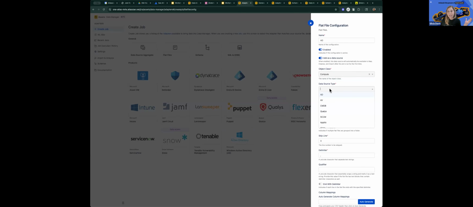So now, data source. I already have some data sources here, but I can create a data source type. This is also tricky. If I want to create a new data source, I'm just going to create a new one and call it AD1, because I already have my Active Directory one.